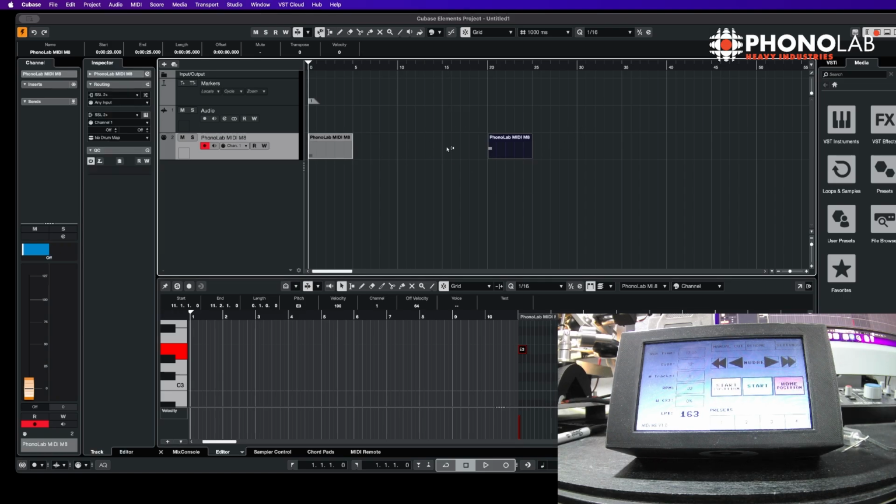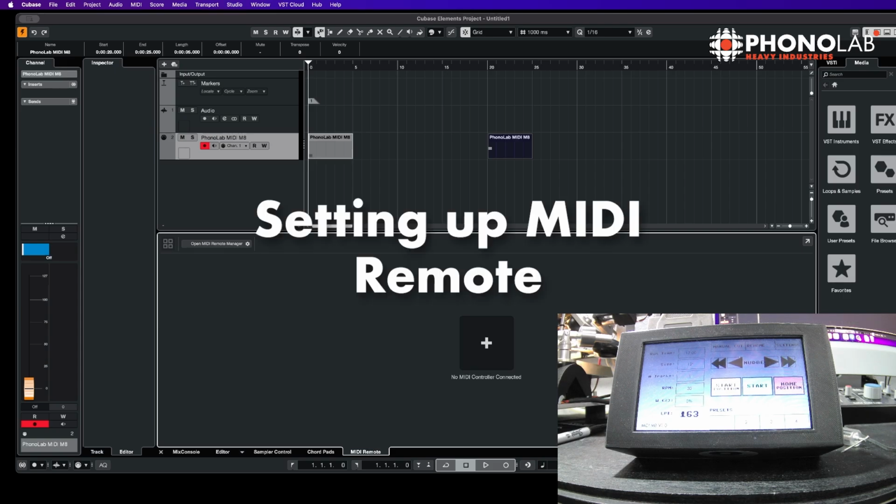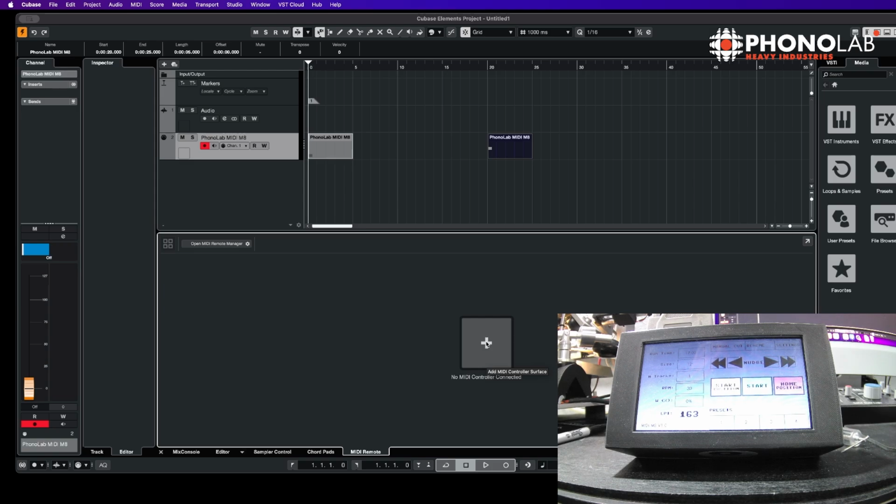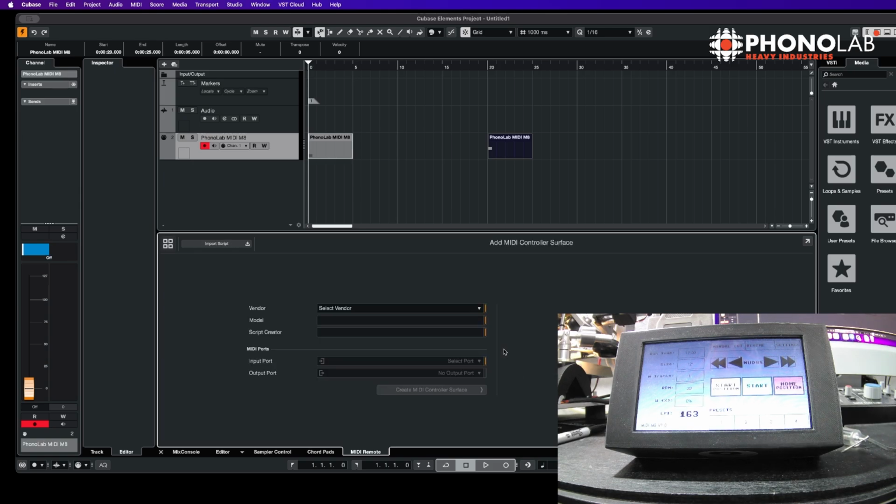Okay, so just for illustration purposes, we've got the lead in. It's gonna do some cutting, cutting, and then we have the lead out, and I'll show you what happens there. So next we want to go down here into our MIDI remote. So our MIDI remote, this is where you can add a MIDI controller surface and map different functions of the MIDI controller to transport functions and whatnot in Cubase.